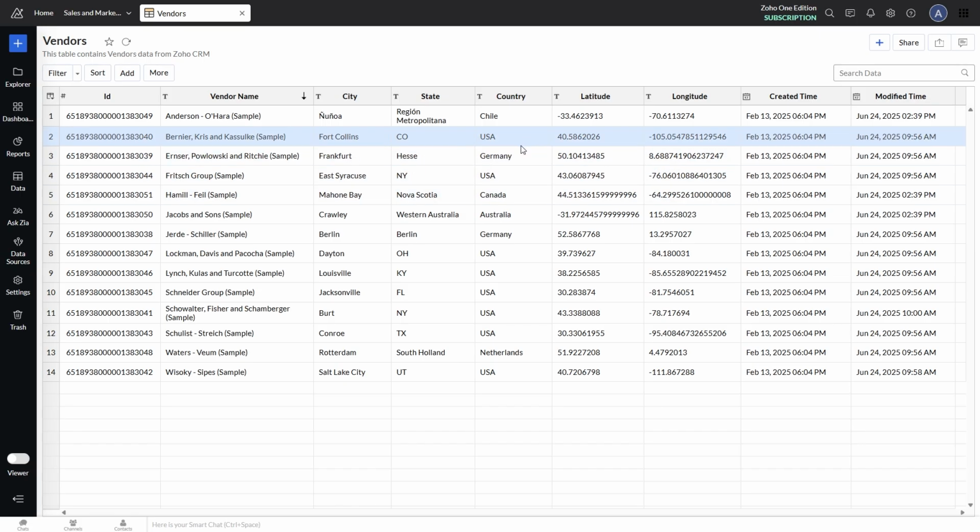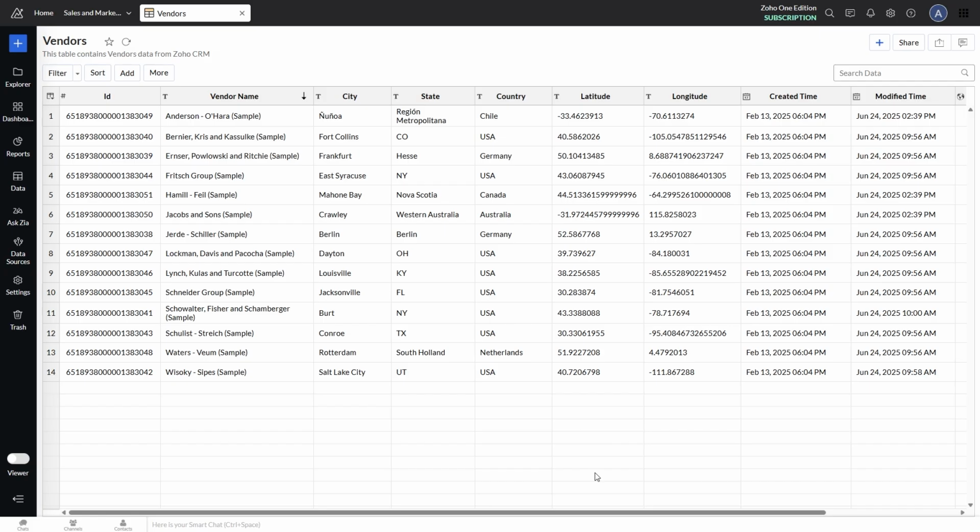Now, obviously, if we were manually entering this latitude and longitude data in our CRM fields, that would be a relatively tedious task. So we've actually automated that with a function in CRM written in Deluge scripting language that uses the street address and gets the latitude and longitude coordinates based on that. In the next video, I'll show you how we did that. So make sure you watch our next video if you're curious about that.